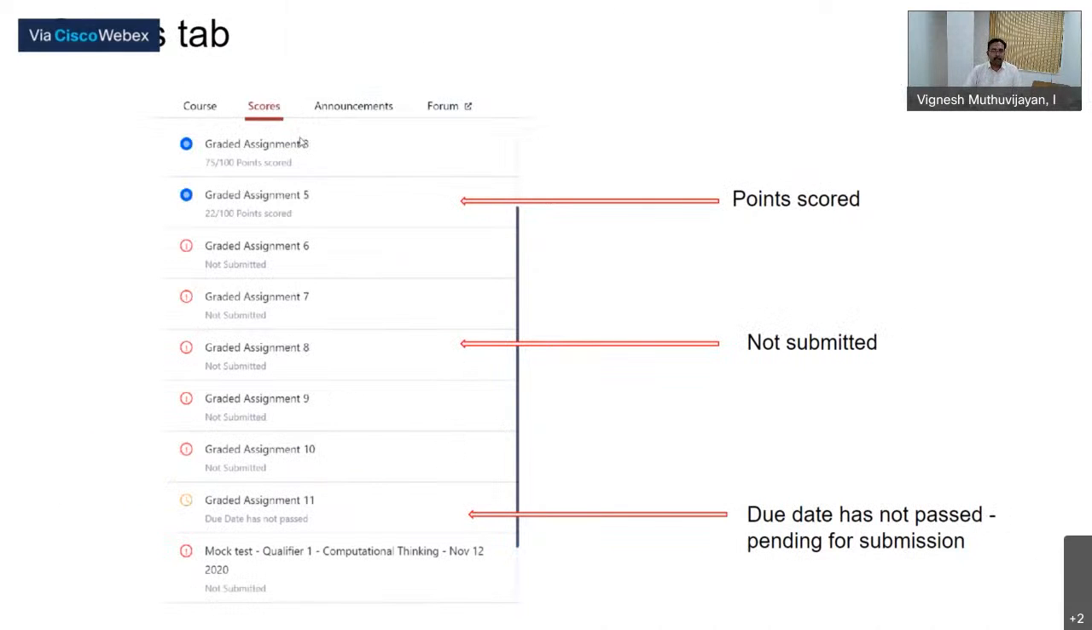So there is a scores tab. Here you will be able to get the scores for the graded assignments. You can click on this and see the graded assignment and the score points you have scored on it. The list of assignments which have not been submitted will also be highlighted in red. When it is in red, it means the deadline has passed and the student has not submitted the assignment.